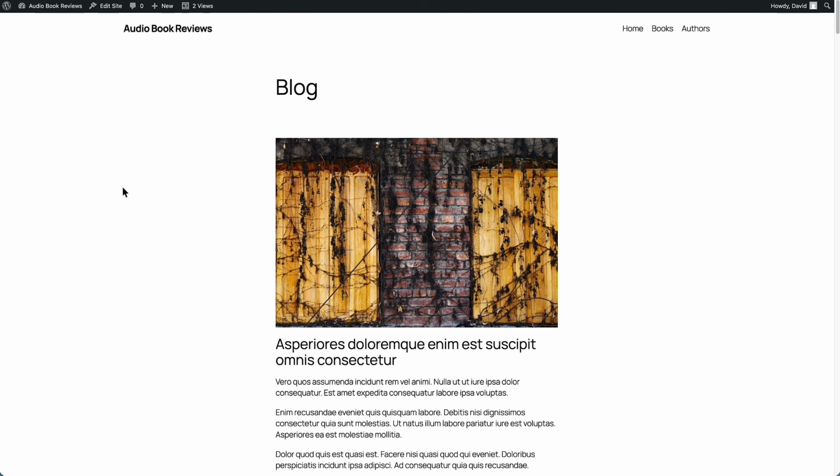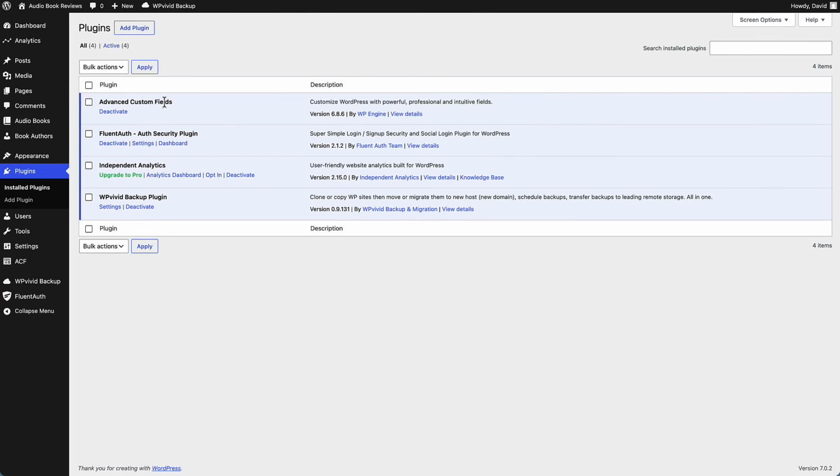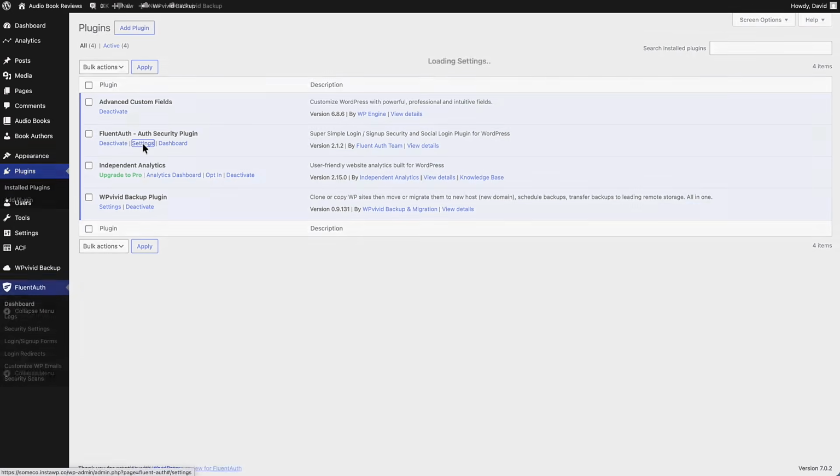All right, now let's go back to our site. And let's go look at plugins. You see I have Advanced Custom Fields. I have Fluent Auth, which protects the login form, among other things. I have an analytics plugin and a backup plugin. Let's go take a look at the settings for Fluent Auth.